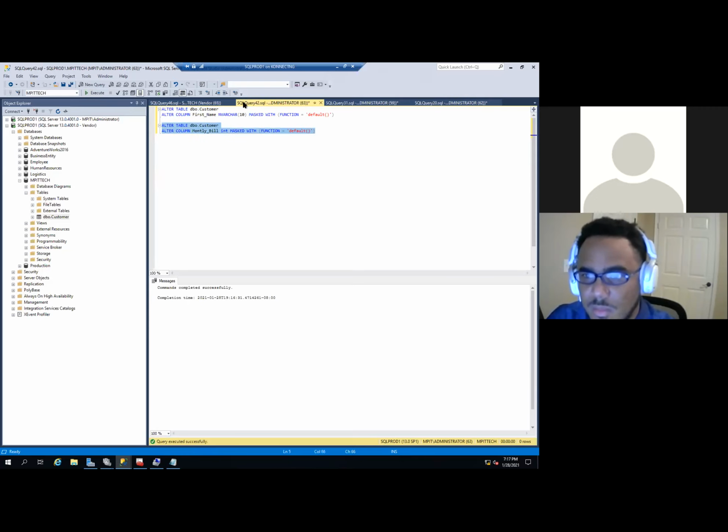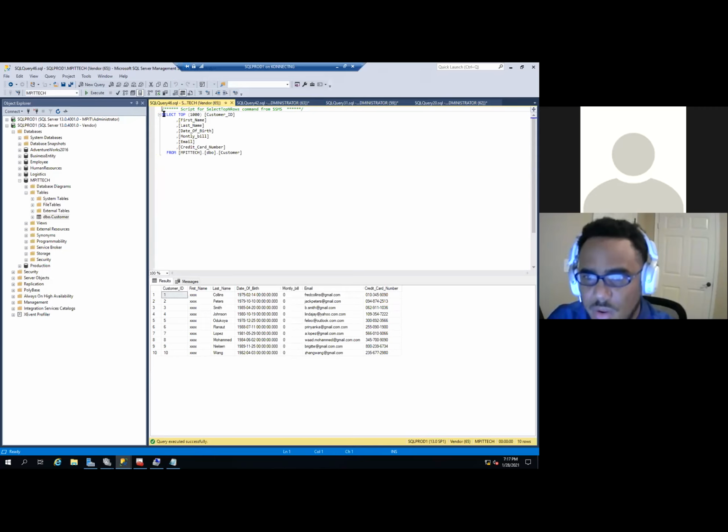Let's come back to the vendor. If I run this select here, look at the masking, it's 0. I'm going to execute it again on the vendor's own open session, and it comes back to the 5 figures that it was, as you can see. So let's say I also want to drop it for the first name.